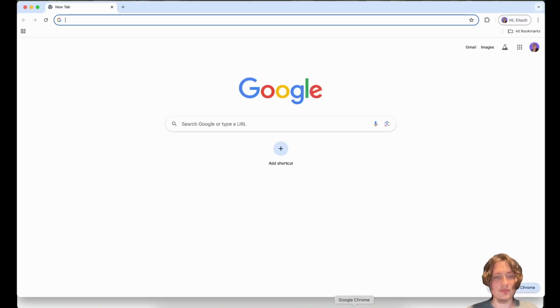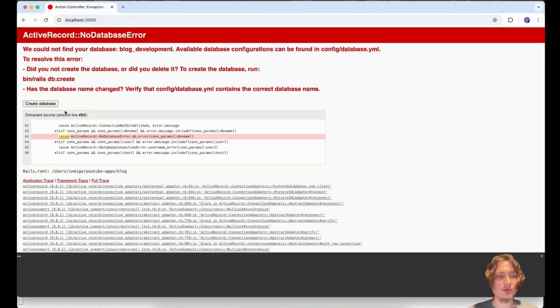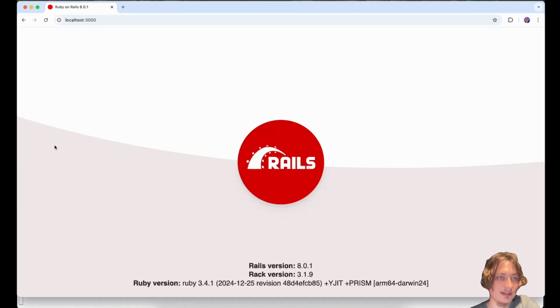So now we can go to the browser, type in localhost:3000, and we'll see that our app is running, although it says we couldn't find your database. So all we have to do is create the database real quick by clicking the button. And now we have our app online and everything's working with Rails.